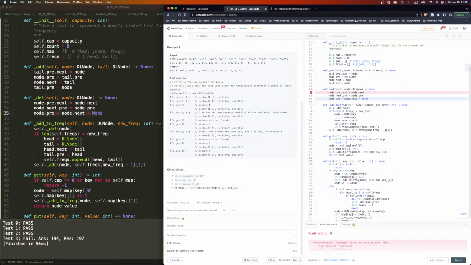Okay, so we add to frequency. We get a new frequency, right? So we'll first delete this node, because it's the old frequency. So we delete it. That's deleted. And then we will check if the length of frequency is smaller than the new frequency, then we will create a new head and new tail. Head.next, tail.pre, and then we'll append the head and tail into it.